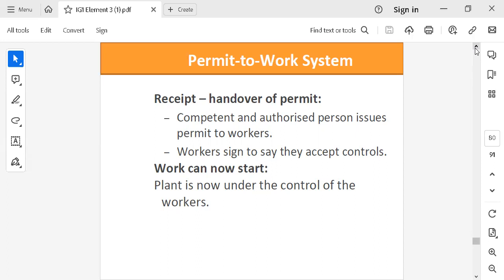And when he receives the permit from the issuer, he will bring that permit to the workers. He will explain the permit, and he will explain the hazards in the work, and also he will explain the control measures, and he will take those control measures. And then he will give that permit to the workers. And before starting the work, he will also give the toolbox talk to the workers.